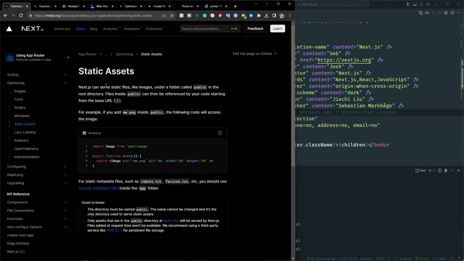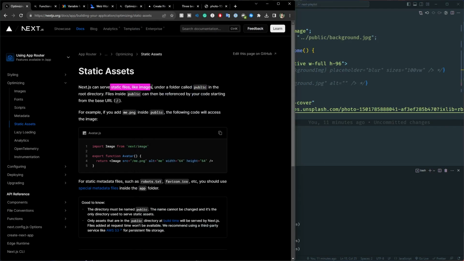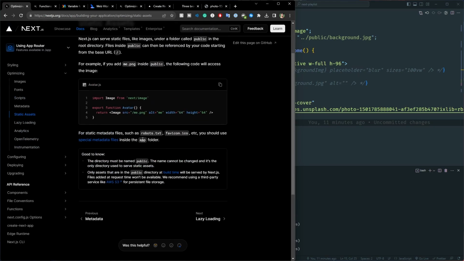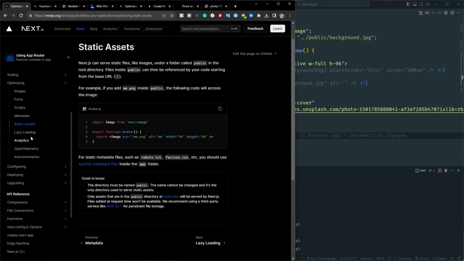All the static assets should be in the public folder. Static assets should be in this public folder. This is a mandatory name. So the static folder, images under the public folder in the root directory, and this is a mandatory name for it. So yeah, it does some kind of optimization for us, and you don't need to create a different file to handle that static asset.